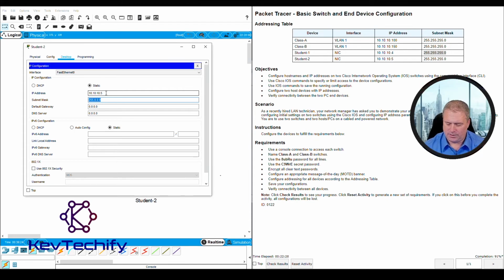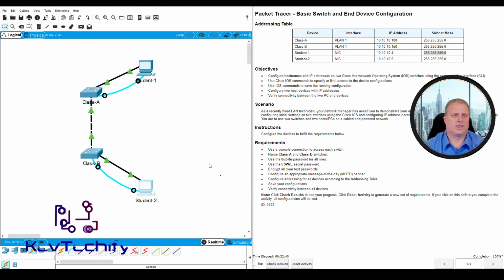Once again, we have to add the subnet mask, 255.255.255.0. Close that out, close that out.